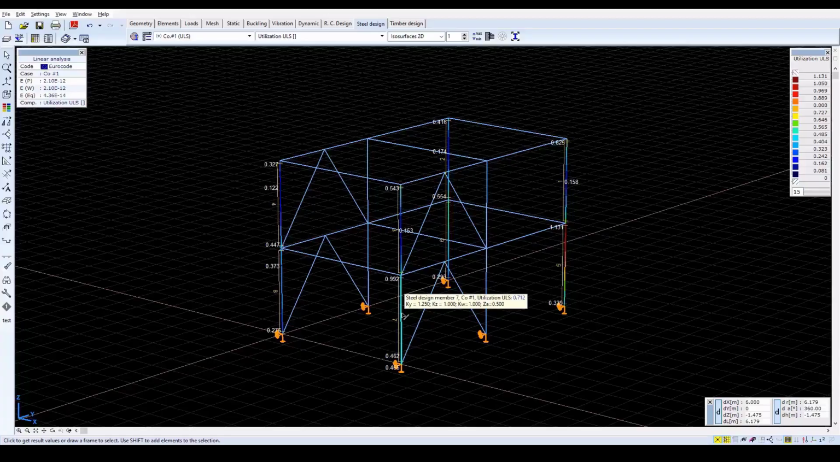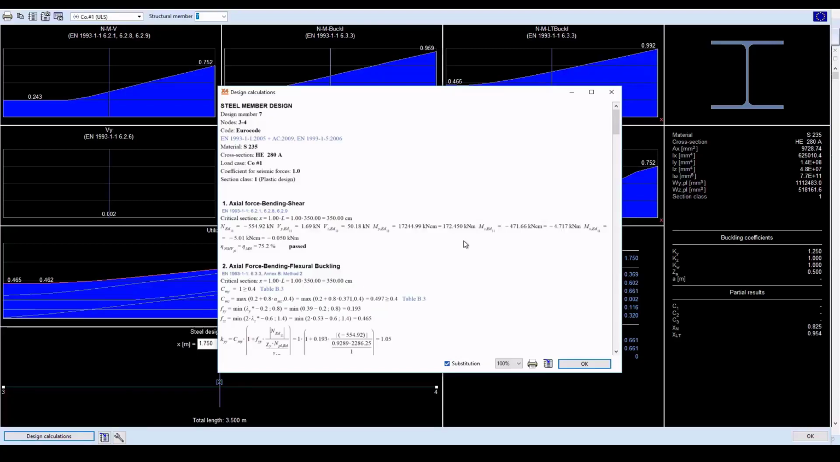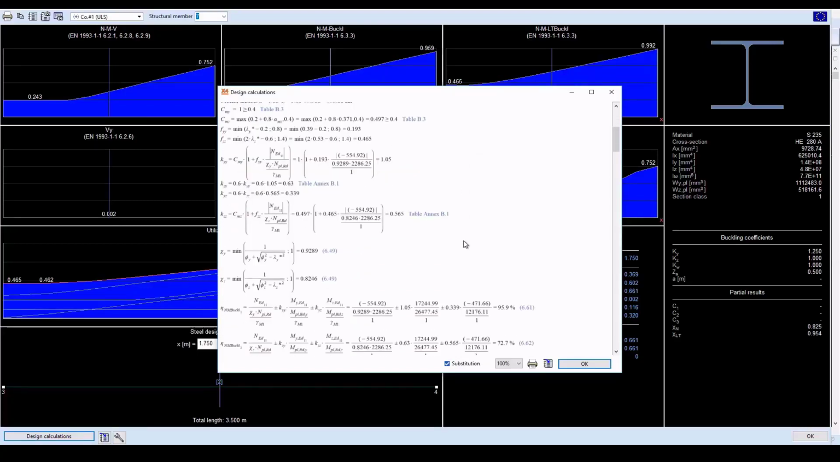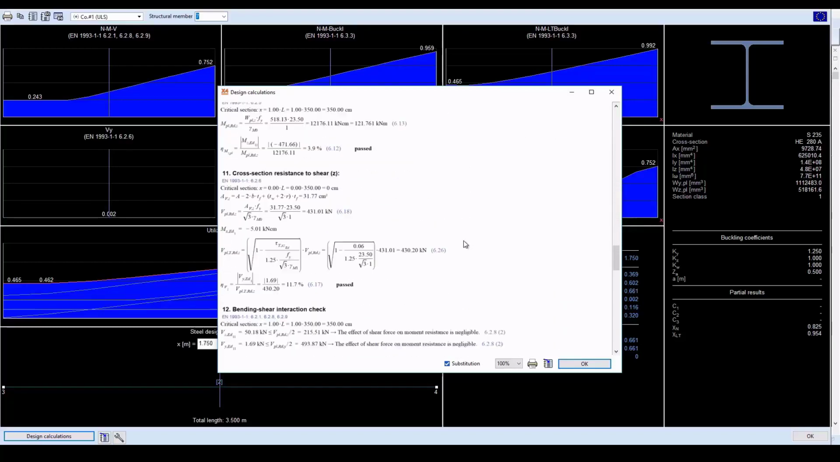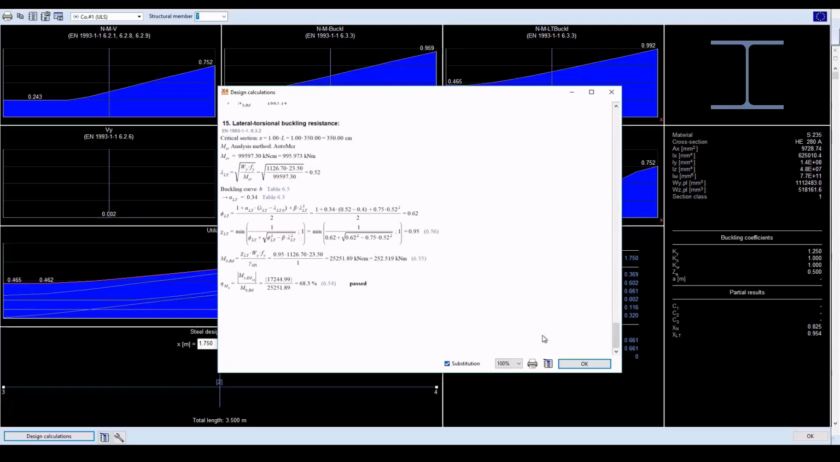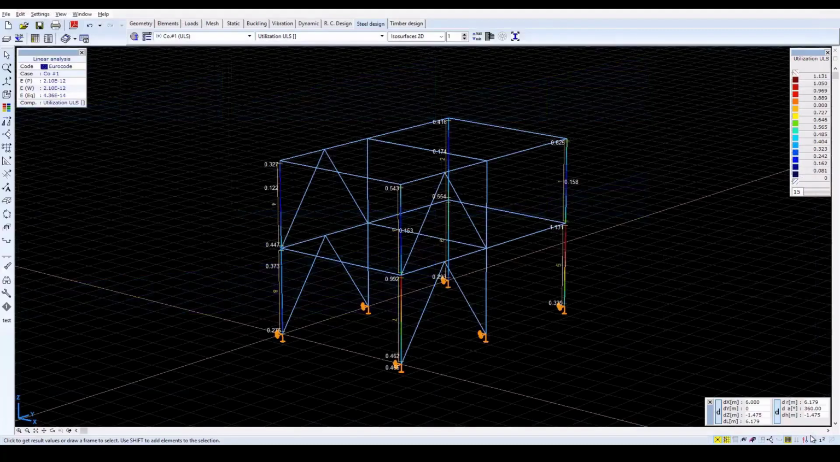Click on the lower front right column to see the results of all of the checks. Click on the Design Calculations icon to see detailed calculations which can be printed or added to the documentation setting. Close the report with OK and click OK again to close the Steel Design member window. In order to optimize the cross-section of the columns and correct the design error, click on Steel Cross-Section Optimization.